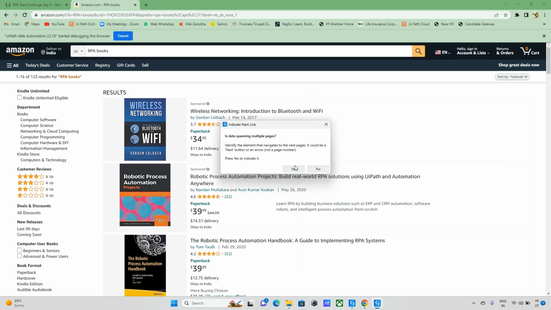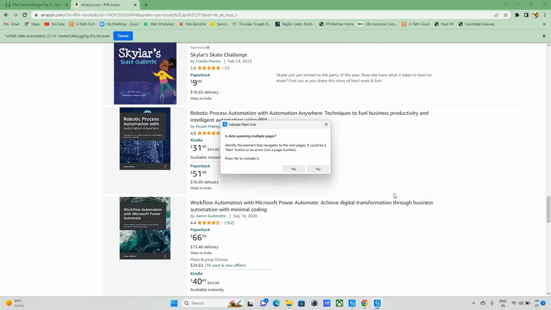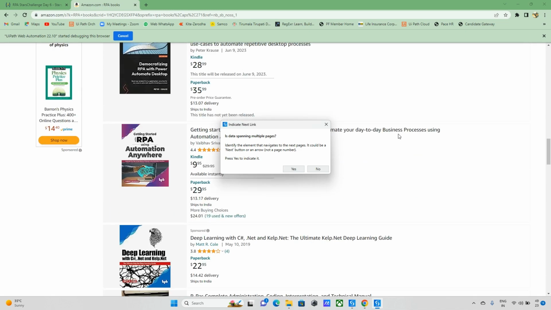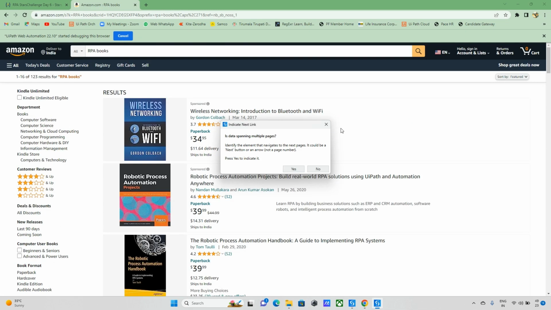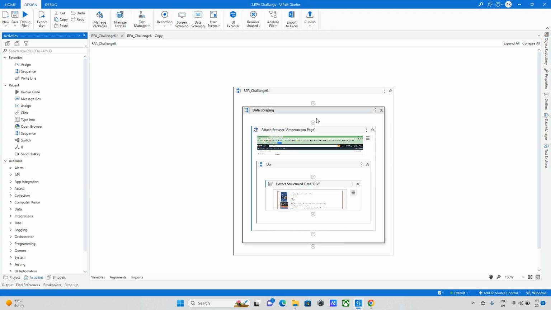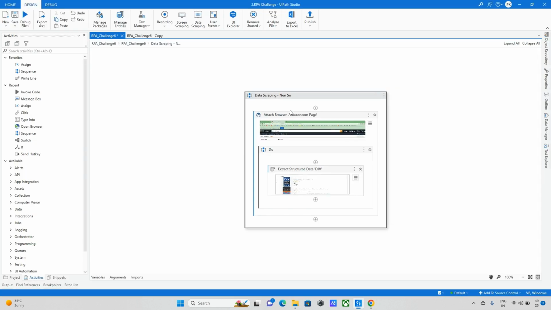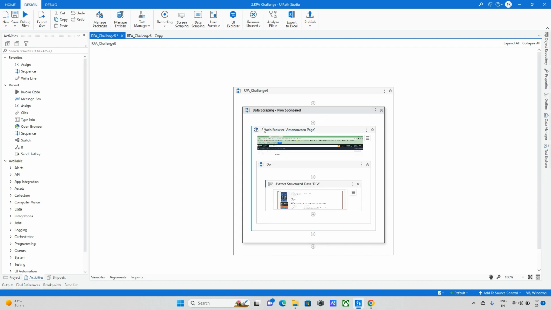If you have multiple pages, you can just click on that. As of now, I'm not selecting it, because if I select it, we will have a large amount of data. So I need to extract only one page. After this, I will name the data scraping activity non-sponsored, just for our reference purposes.